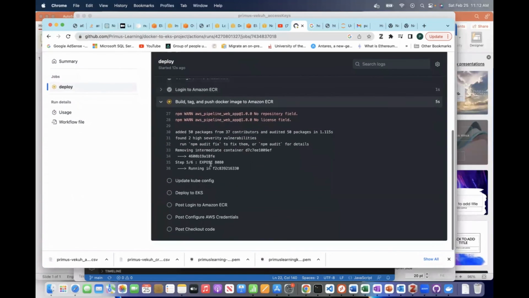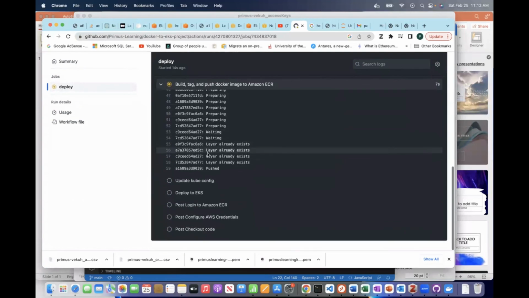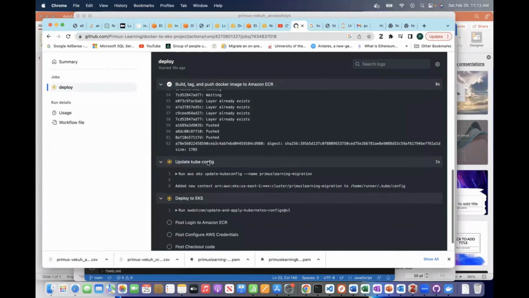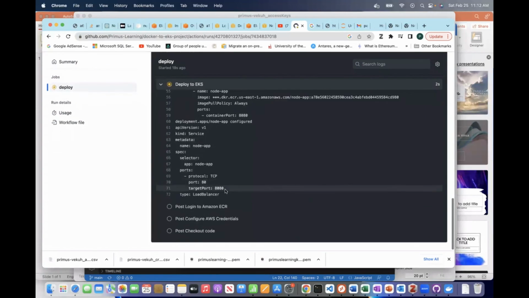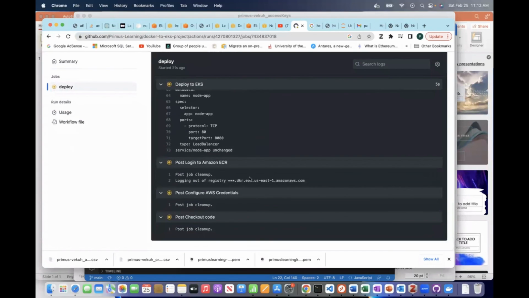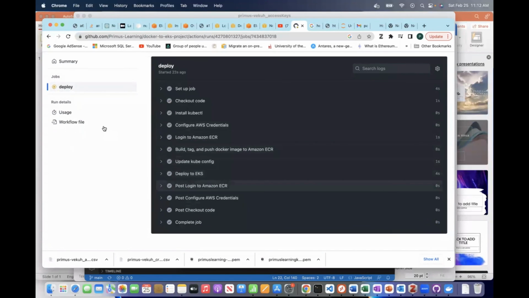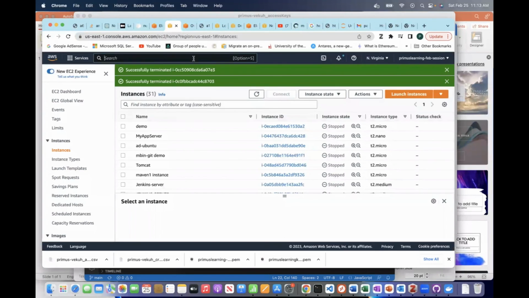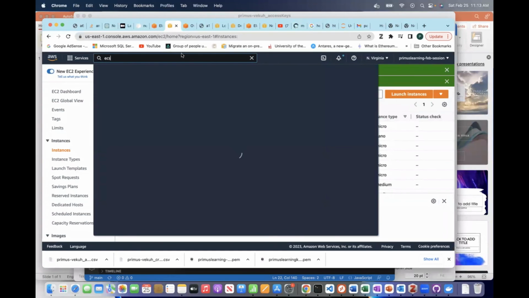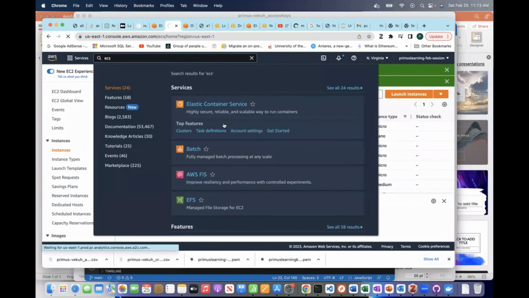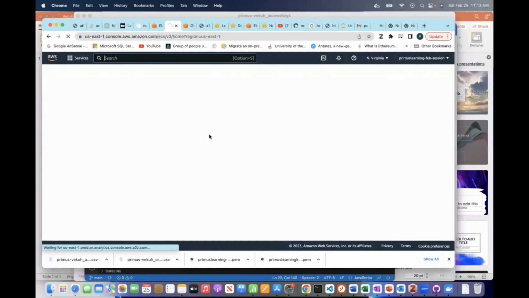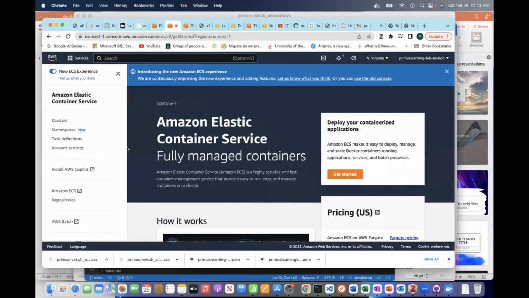And if you go to ECS, you see it's deploying new things. A lot of things are happening: pushing a container out, tagging it, pushing it, logging in, and everything is working. And if you go to ECS now, if you go to ECS, you should see... oh, what am I doing?